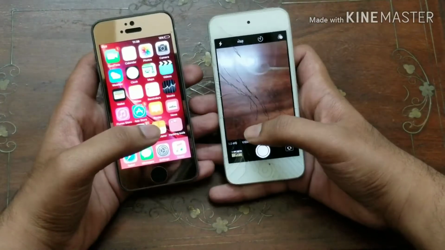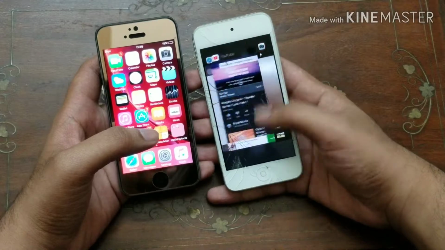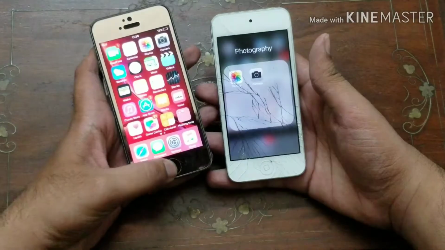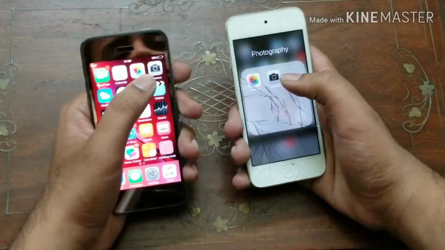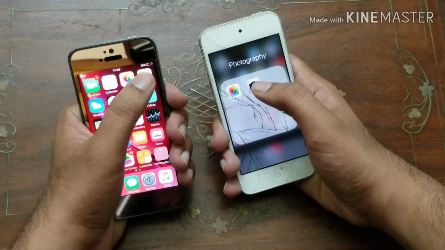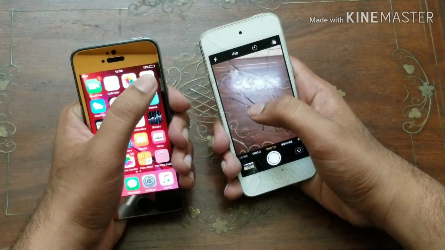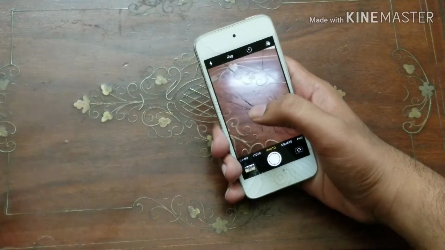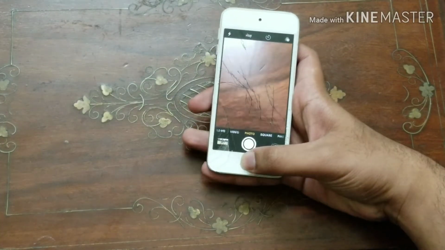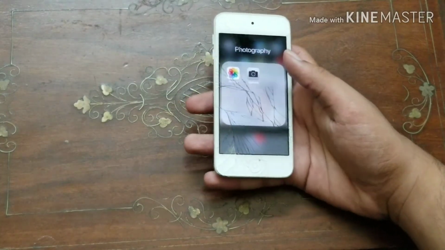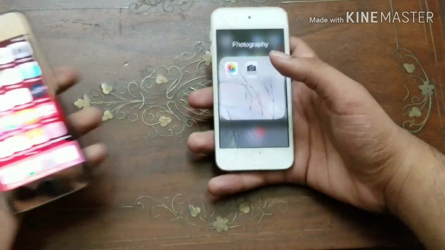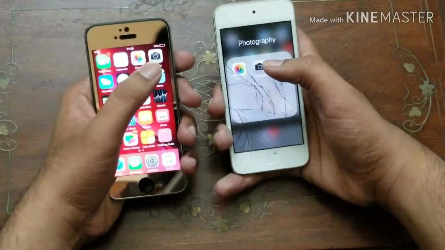It's my mistake, one minute. Yep, the apps were not closed in this iPod. Let's do it once again. 1, 2, 3. I guess the touch on this iPod is a bit jammed. So first let me clean it. Sorry guys for the delay. Yep, now let's start once again.